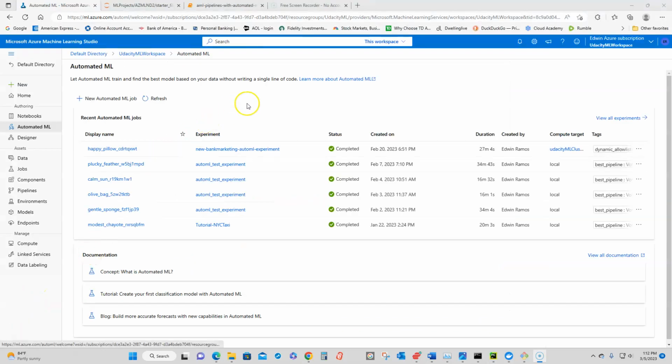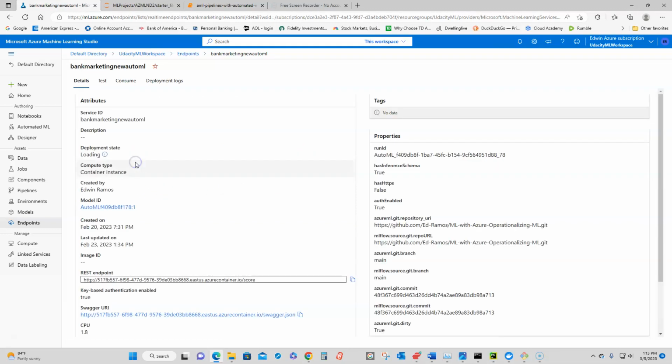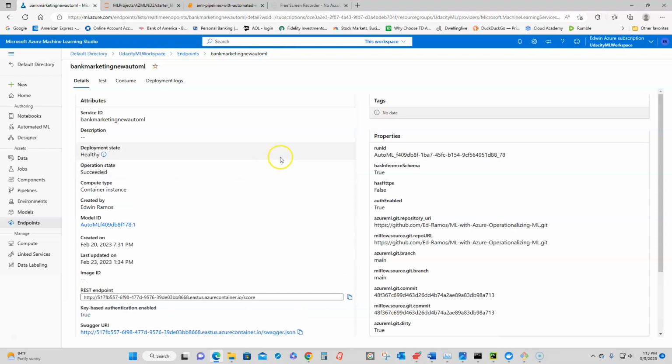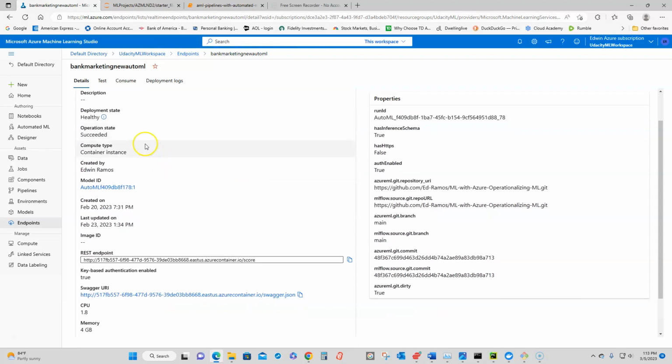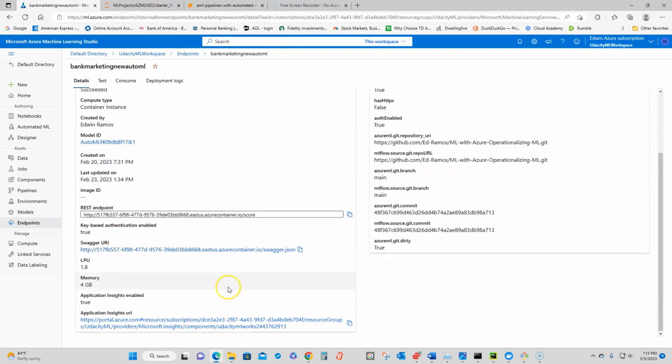Okay, here we are in Machine Learning Studio under the AutoML section. This shows our available AutoML model. I'm going to go to the endpoints here quickly. Here's my published endpoint. As you can see, it's using the container instance. And when we have that published endpoint, you can see here it's healthy. You can see the REST endpoint, you can see the Swagger URL, and Application Insights is enabled.